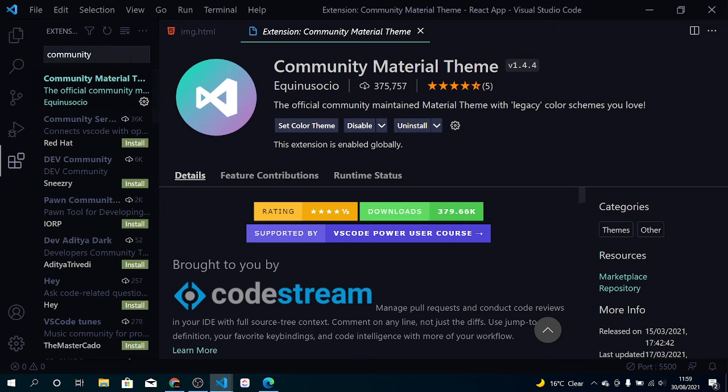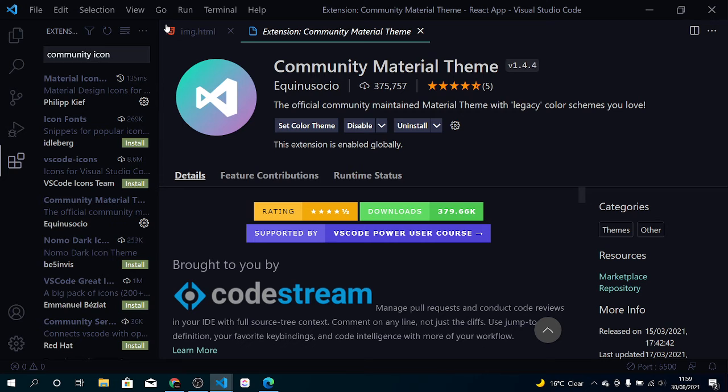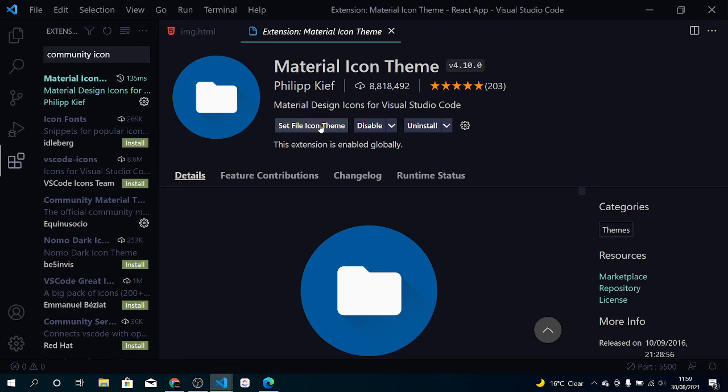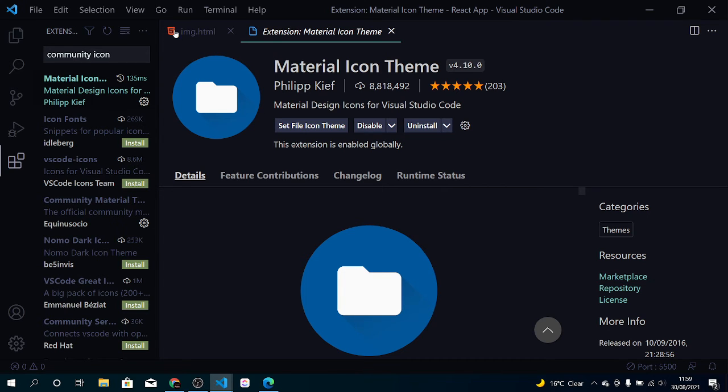The second extension I use is the community icon theme, Material Icon Theme. Install it, and it's going to give you some icons like this. Once you have installed it, just click on set file icon theme, and once you have done that, you're going to see some beautiful icons like that.